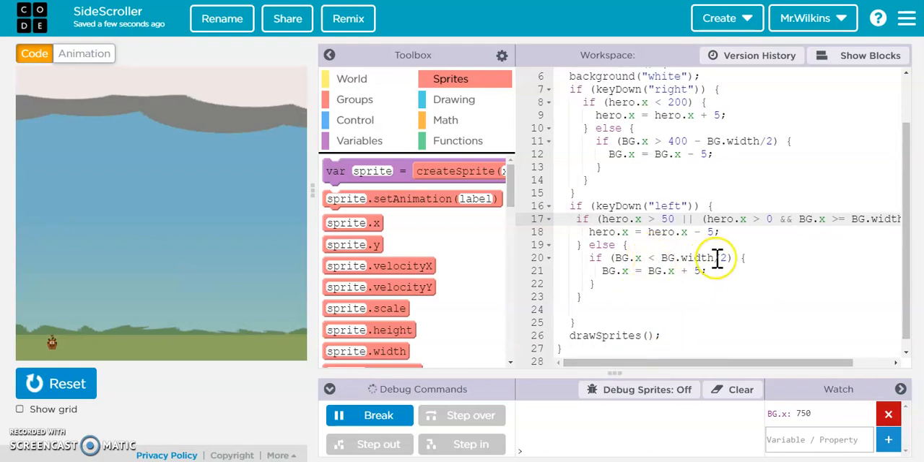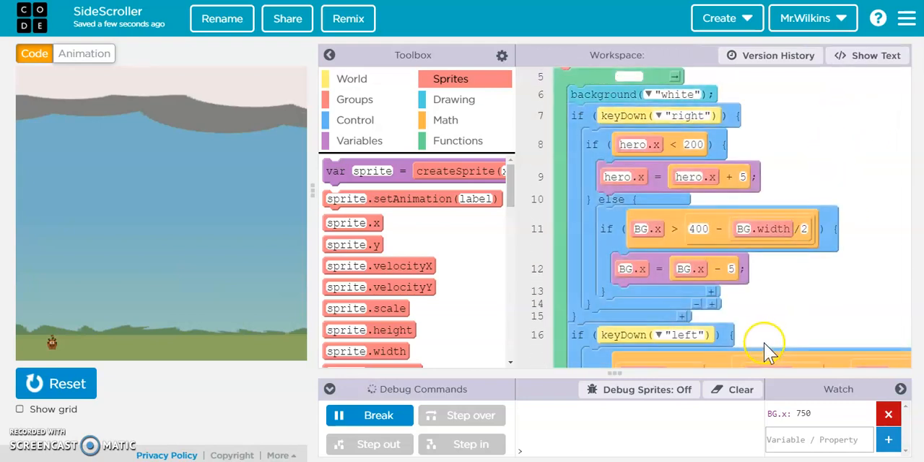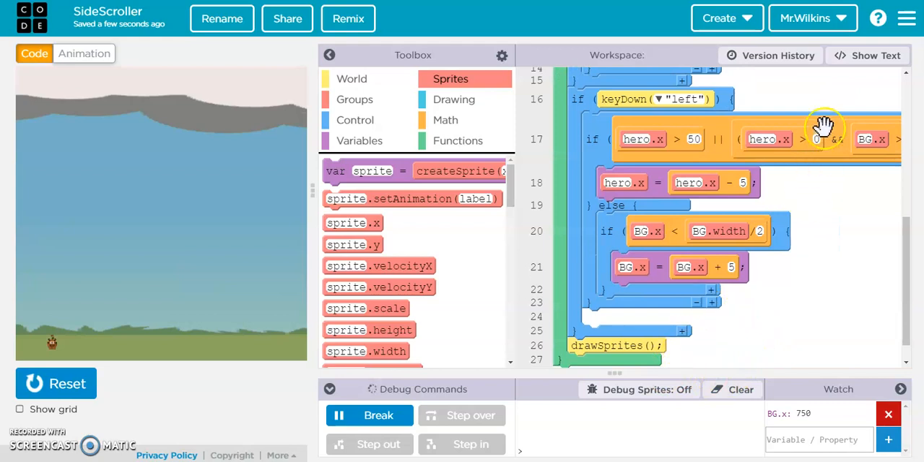Okay, so if it's less than that, it will do this. If it's greater than that, it should move the hero. So I think this is good. Yes. So if I show blocks, you've got to make sure you get your parentheses in there, because it's or, these two conditions have to be met. So now when I run it, I should be able to go this way. Oh yeah, all the way to there. It moves the background all the way, and then there I can go to the very end of my screen.